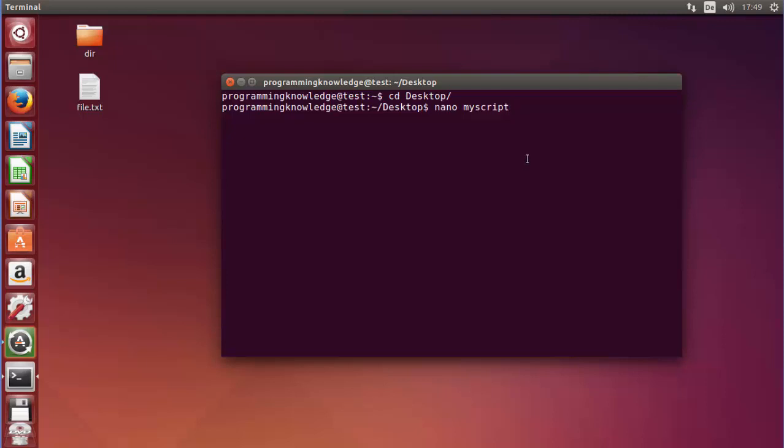Now it's enough to give this name myscript here, but it's good practice to give an extension of .sh, just to show the user that it's a script. So I'm just adding the extension here, but if you don't add this extension, it'll work fine. It's not going to be different if you don't add this extension.